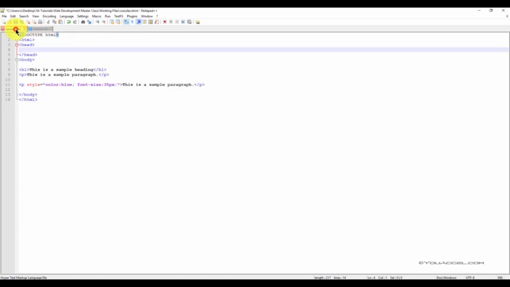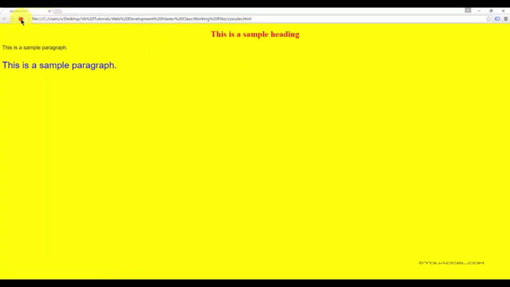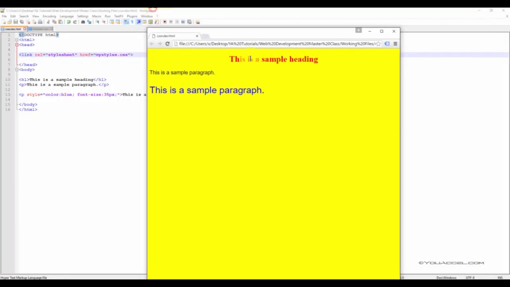Now I'm going to switch back to the original file, and we're going to link to our external style sheet using this line of code. We can confirm that it worked by previewing the file in our web browser. And you can see that all the styles are still applied.